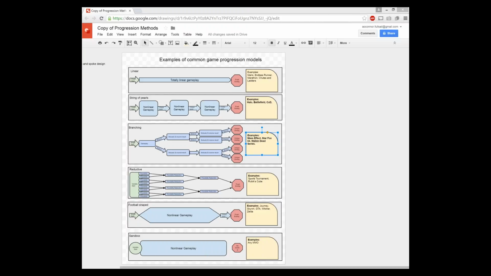So any questions at all about the common progression models? No, pretty straightforward. When I send out the archive, I'm going to have a link to this in the announcement. So if you want any of the documents from today, they'll be in the actual announcement.